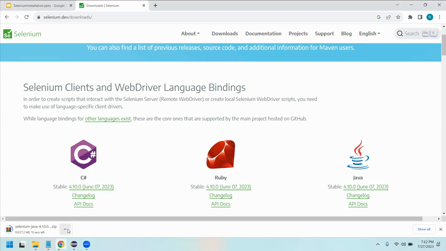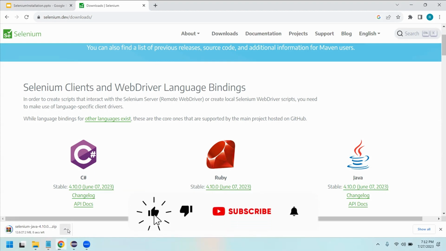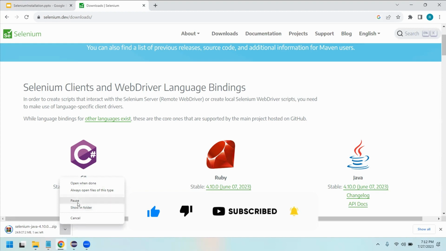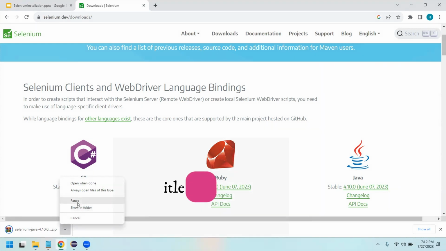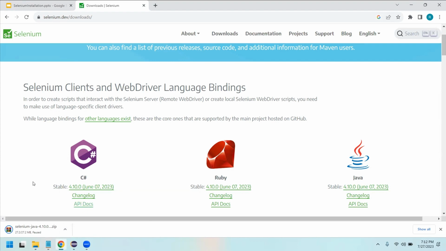Now in my case, this same jar file is downloaded to my system. I'll show you there how it looks like, and as well as we will just try to extract those jar files that is in zip folder. Now I pause this one. So this is for the jar files.